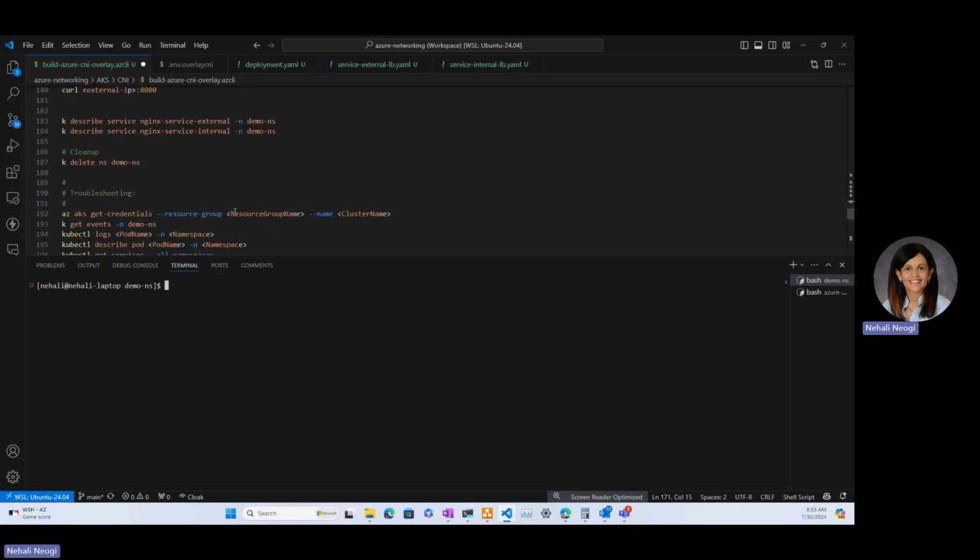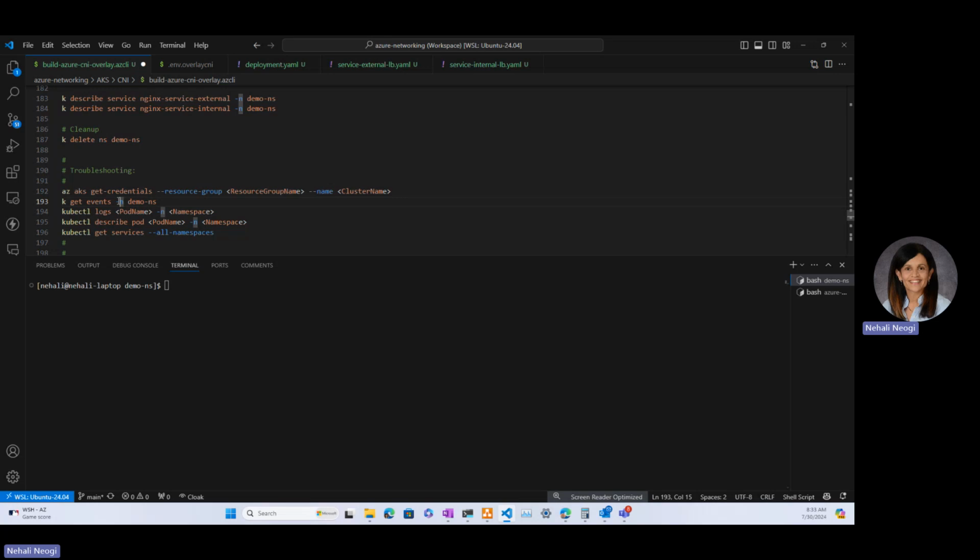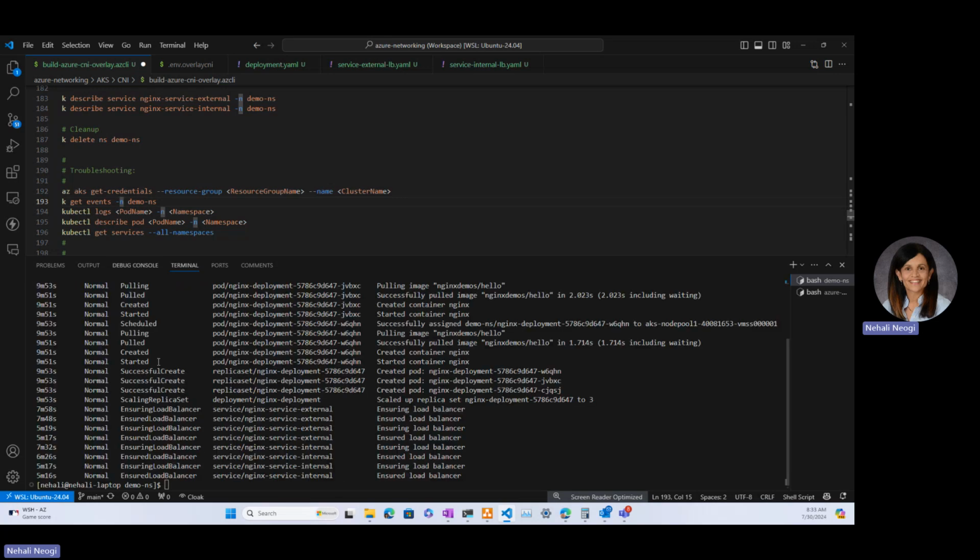And you could run this command called kget events in the namespace. This is a very useful command. If there is a problem, you can see some things in the output. You can also run logs against a particular pod.